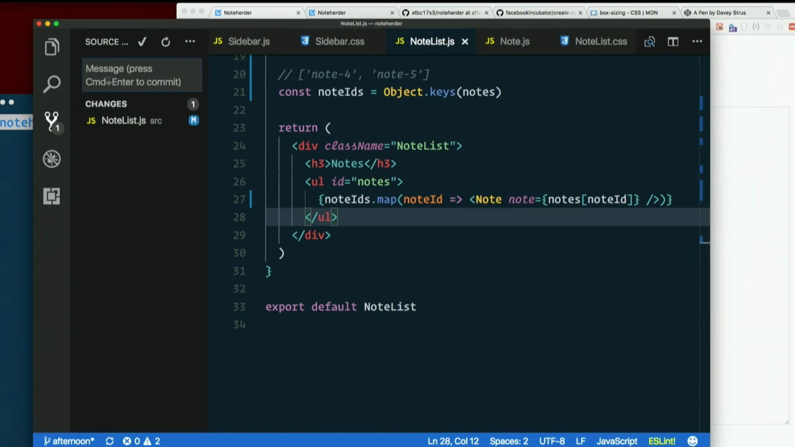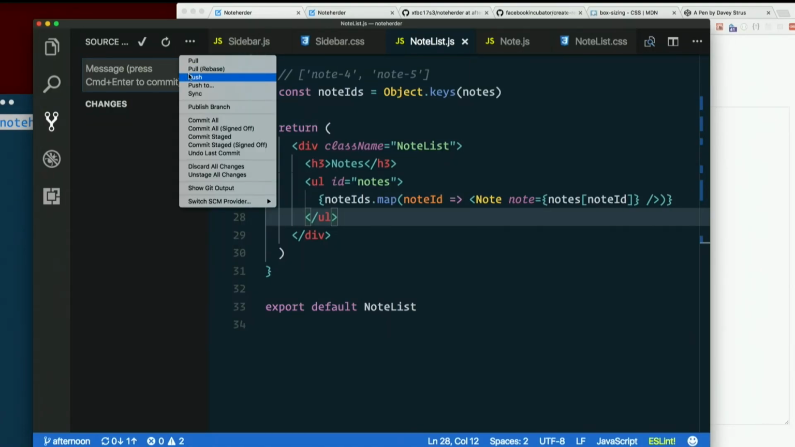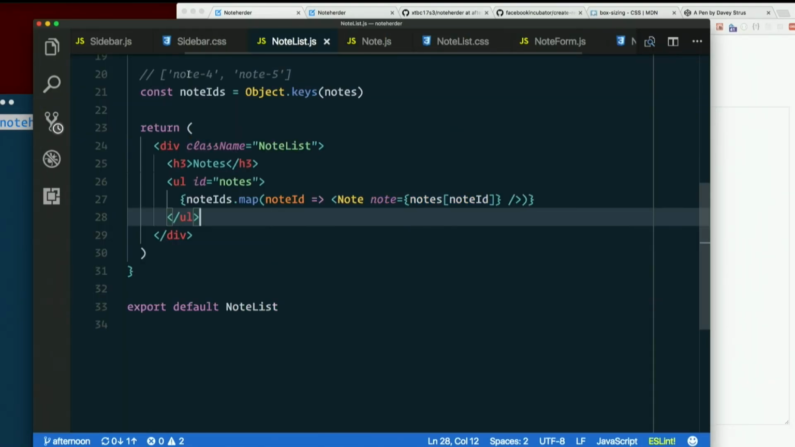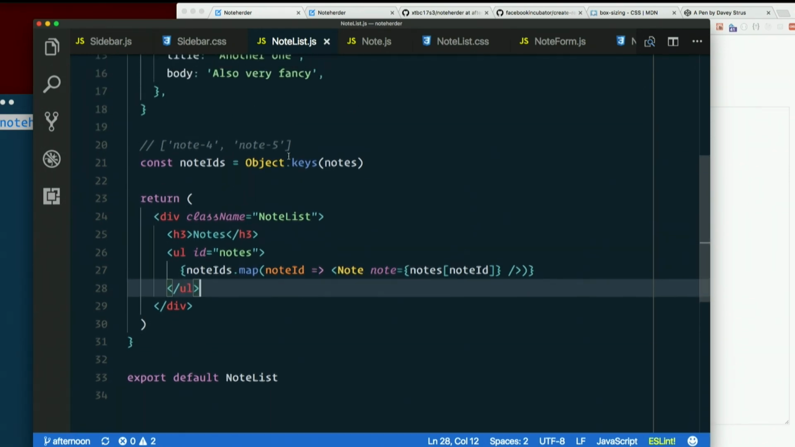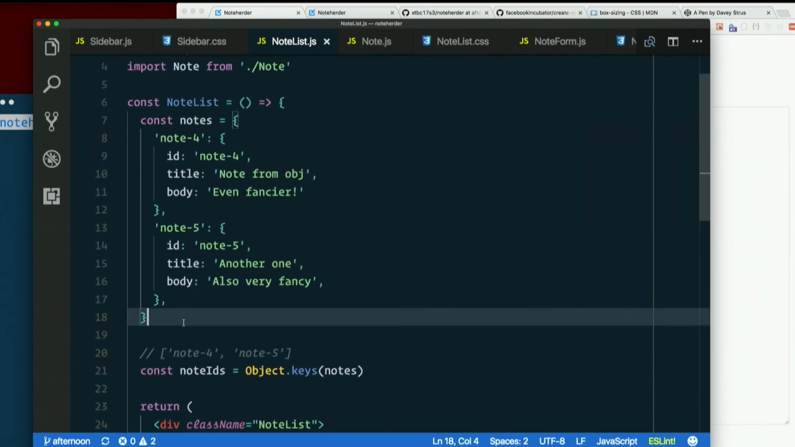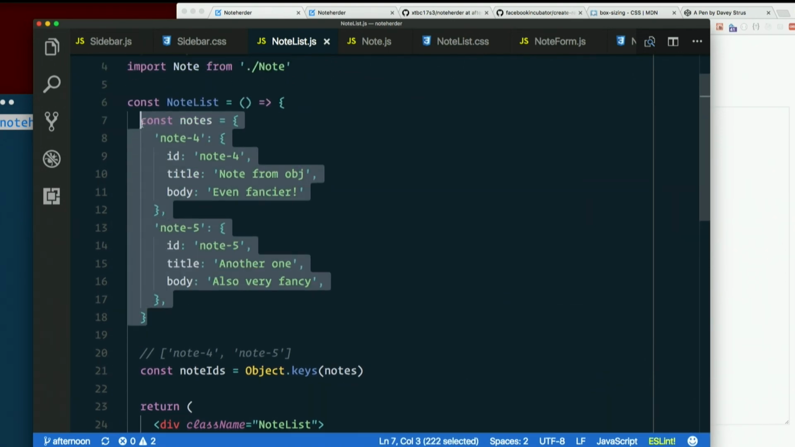Make a small little commit for this. Dynamically render notes from an object. But I don't really want this to just be a local variable that I've hard-coded inside NoteList, right? NoteList is responsible for rendering the note list, but the notes should come to it from somewhere else too.